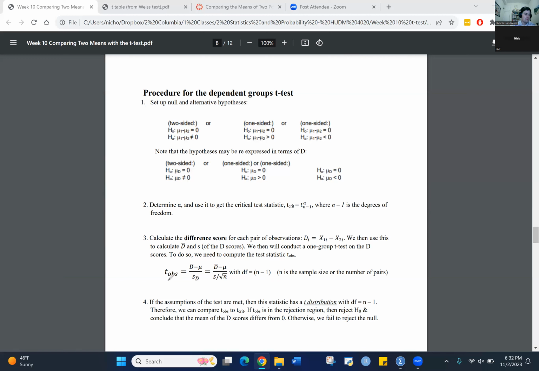And finally, once we have our T observed, we are going to see if it lies in the rejection region or not. It's our test statistic, and we'll make the same decisions as usual. If it's in the rejection region, we reject the null, and we would say that there is a difference in the pre and post or the matched pairs, depending on what the research design in question is.